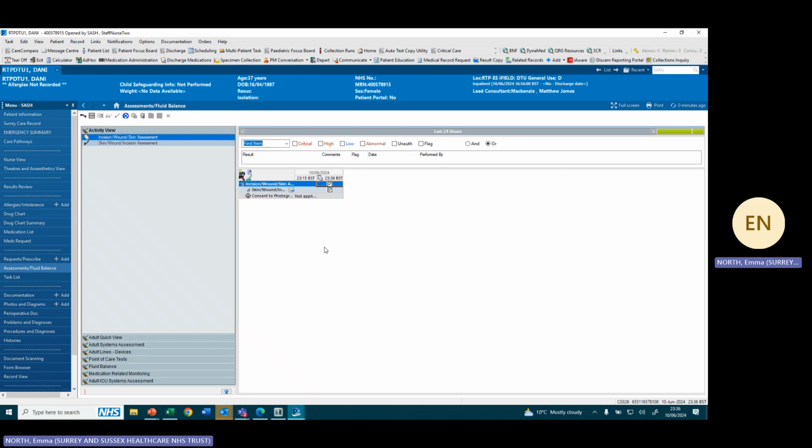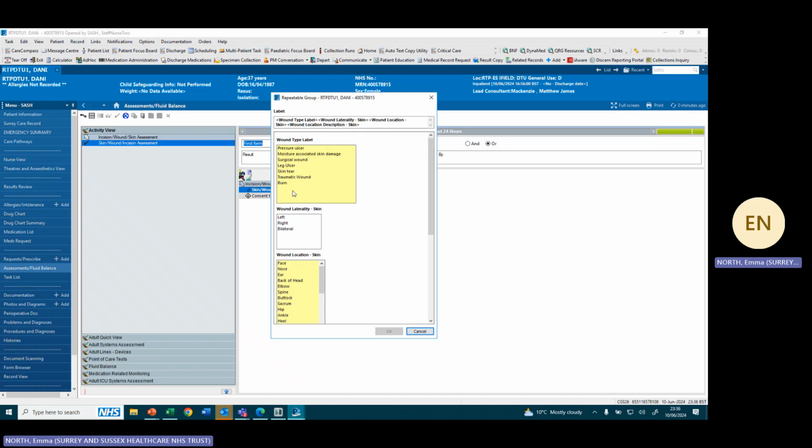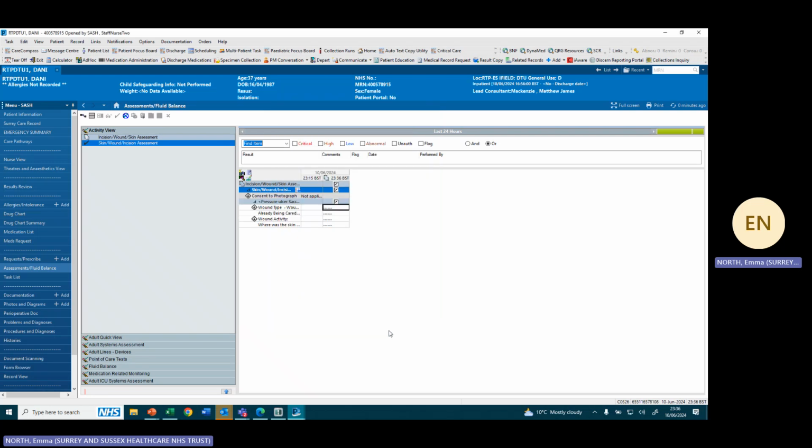And we are going to document this area of damage. So we're going to click on this icon here, which is called a repeatable group icon, and this creates a title for the area of damage. So we have a pressure ulcer, and our pressure ulcer is on the sacrum. So we're going to click on OK, and then we're going to document more information about it.